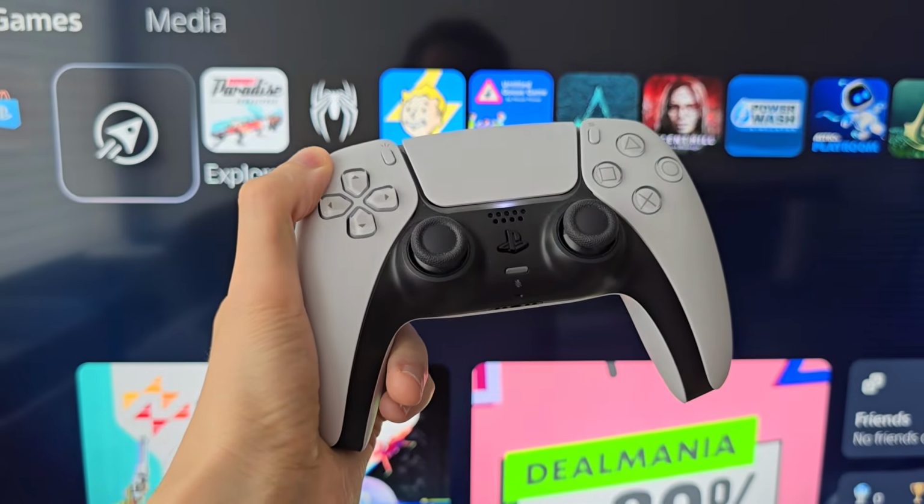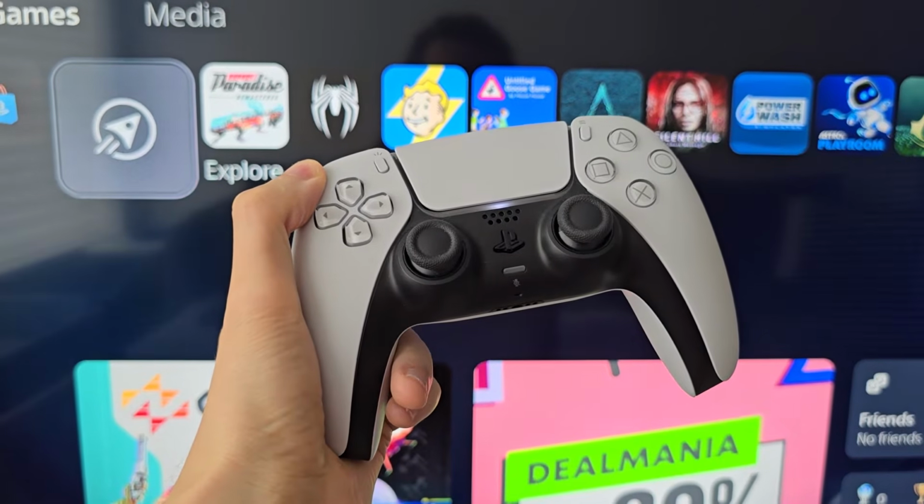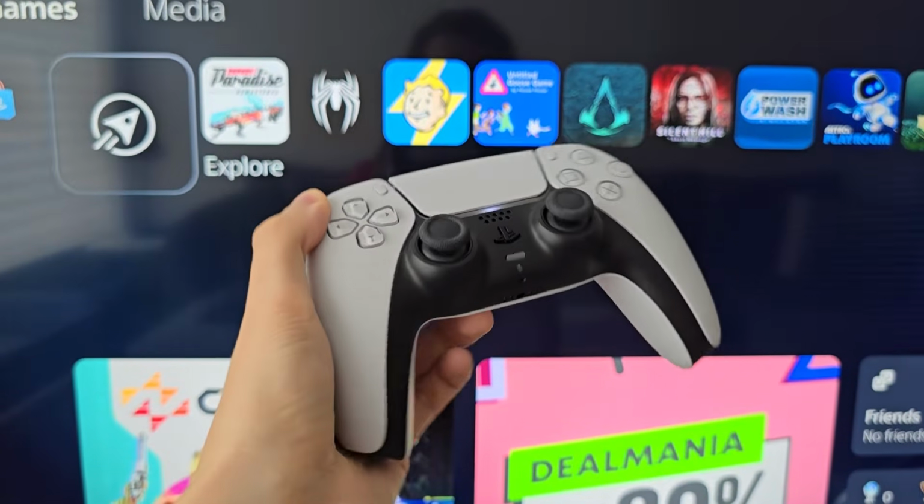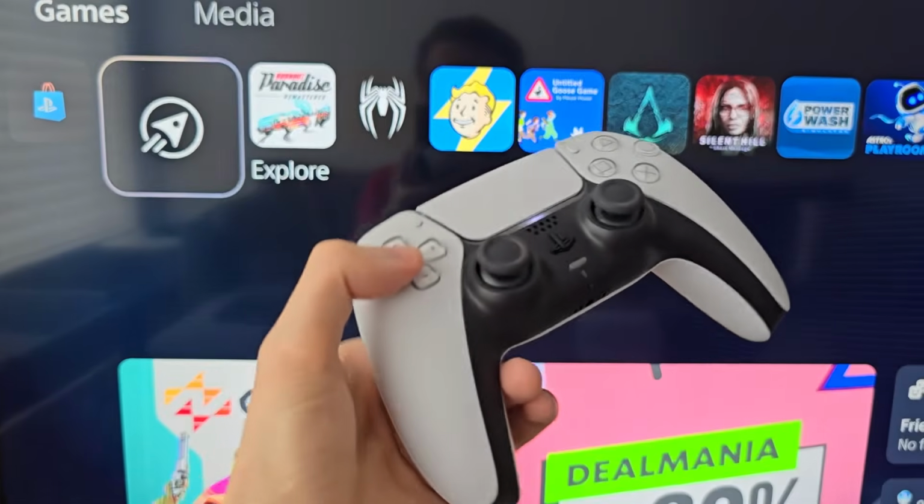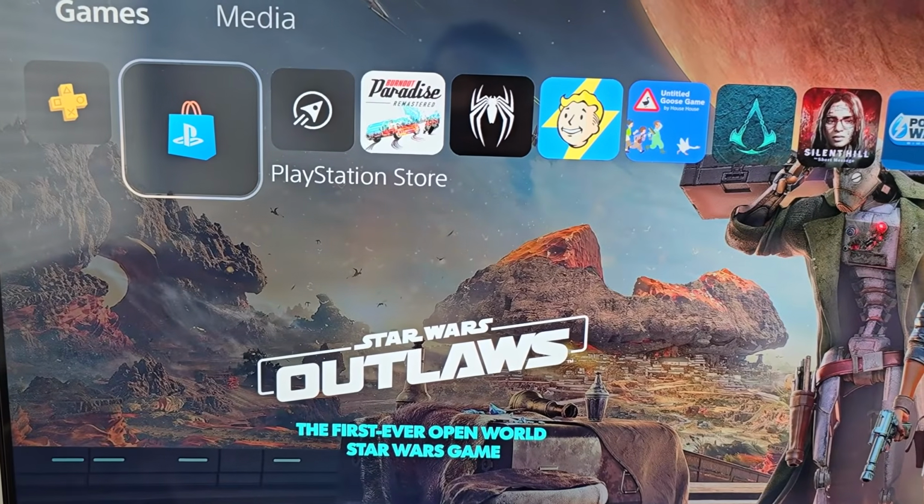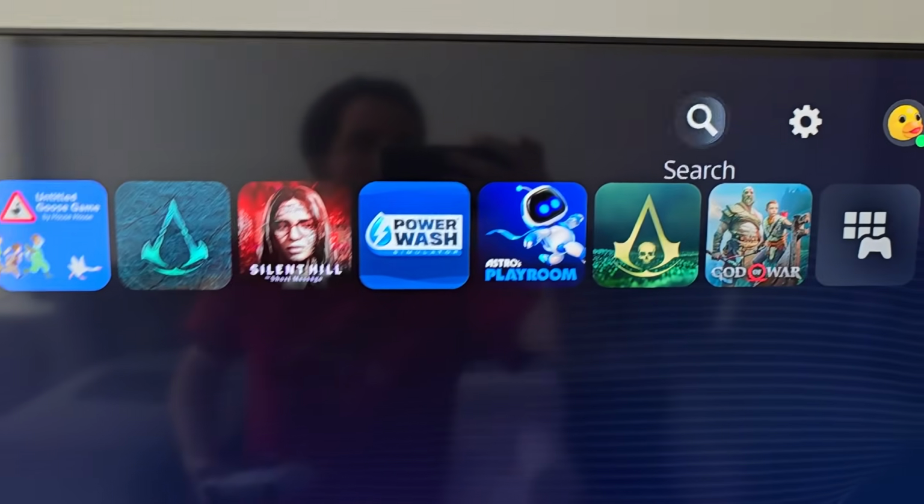Alright guys, so it's pretty easy to get Discord for your PS5. It's free to download. Now first just go home, hold the PS button. You may think this is in a store, but it's actually not. Instead, what you're going to do is go up.